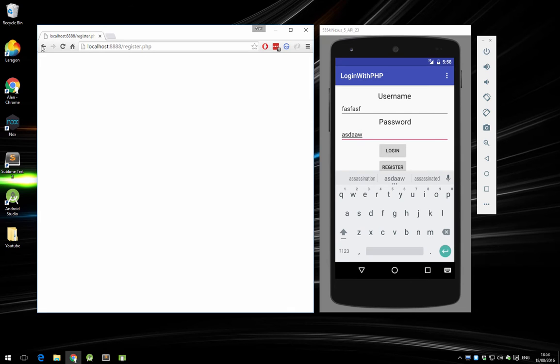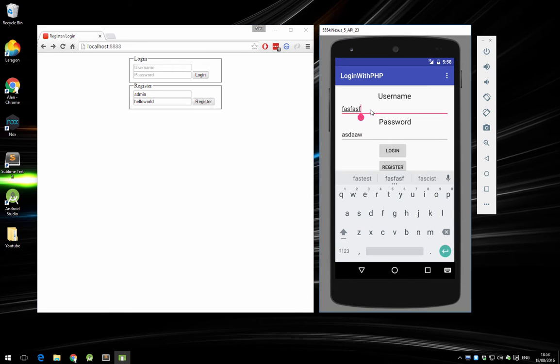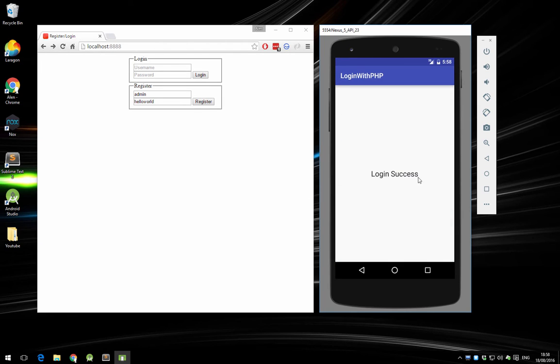When I click register, that's going to create that user for us, and we can try to log in with those credentials. Admin and hello world. So when I hit login, the login is successful at this point. So that's basically what we are going to be making.